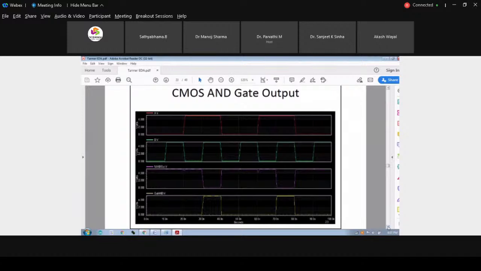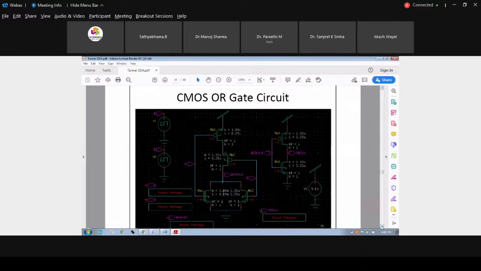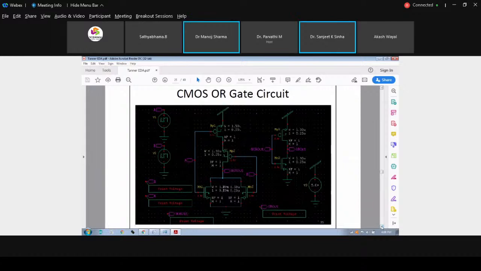OR gate means NOR plus NOT. Go for the circuit. Here you can see this circuit is representing the NOR on the left hand side, and the right hand side is simply an inverter. So when we simulate this one, you will get the OR gate waveform, which is illustrated in the next slide. Go for next.